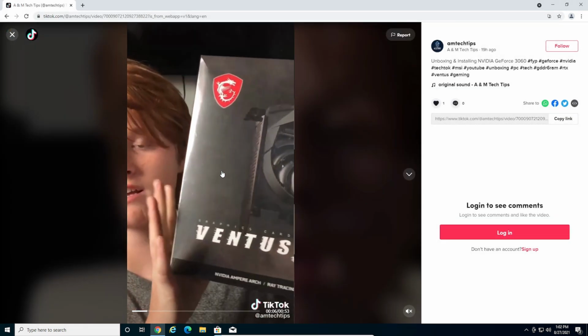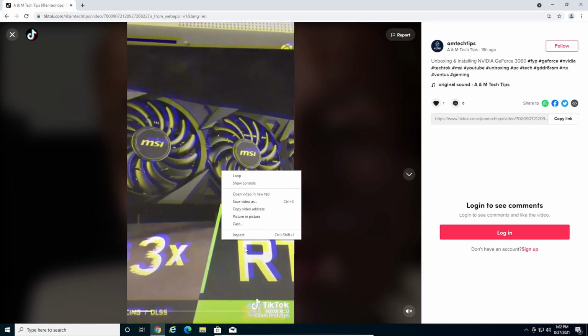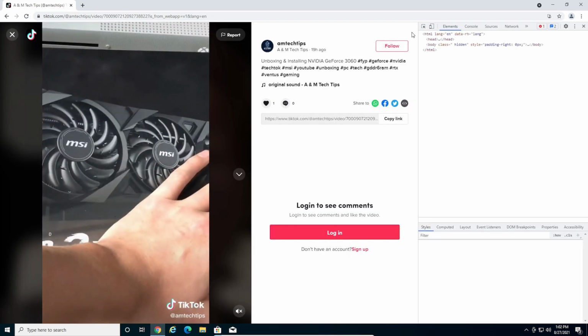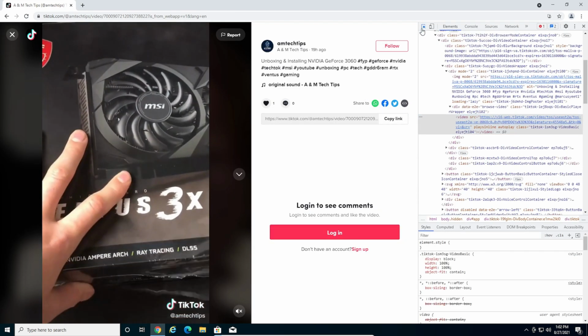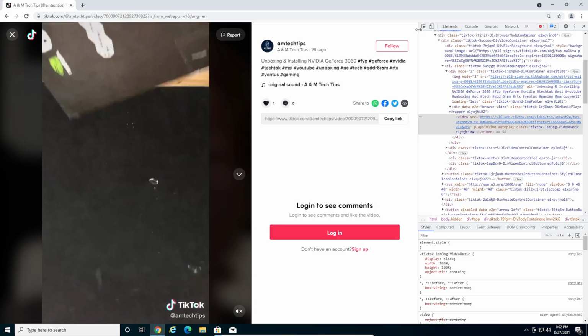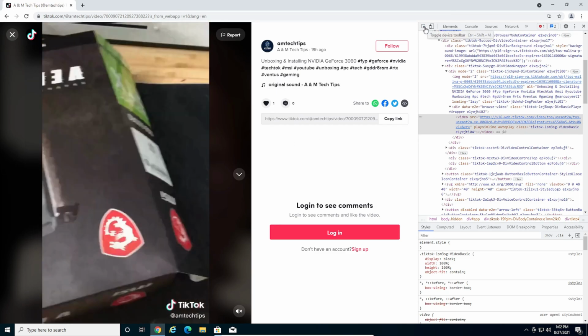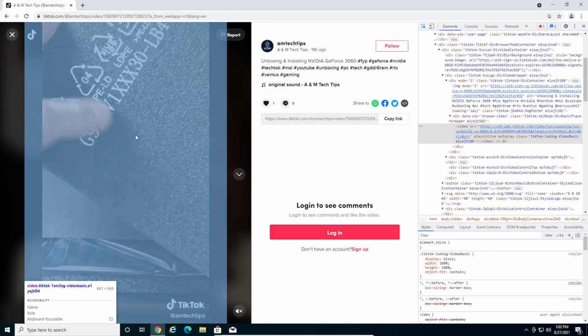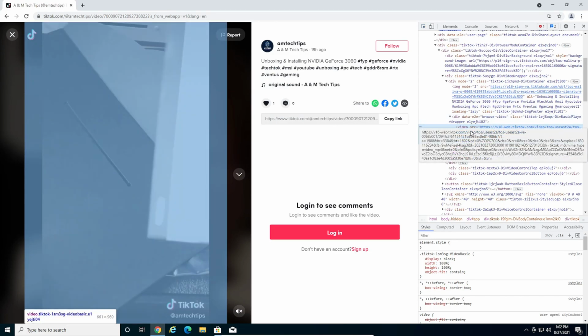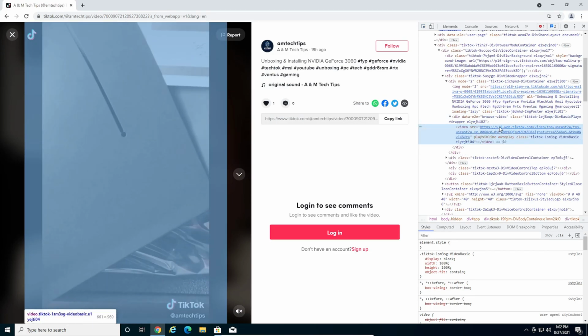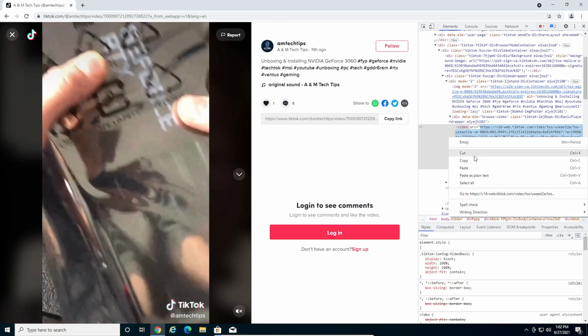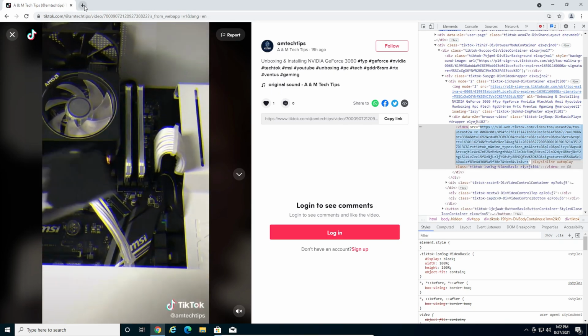After you've located the video you want to download, you need to right-click on it and click Inspect. Next thing you need to do is click the icon right here, where you can select an element and inspect it. So you need to click the video here. And then in the video SRC, double-click the link right here, and right-click and click Copy or click Ctrl-C.